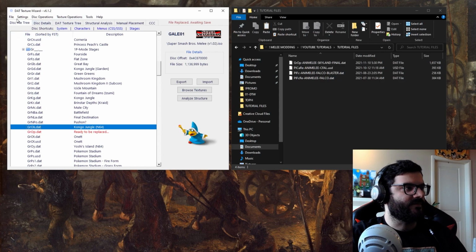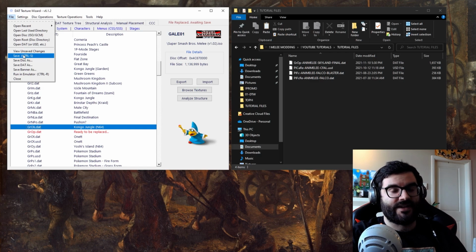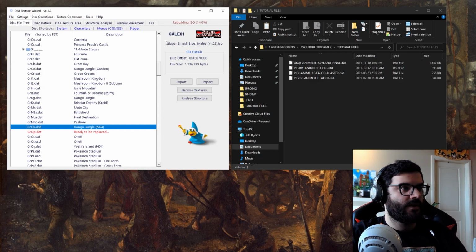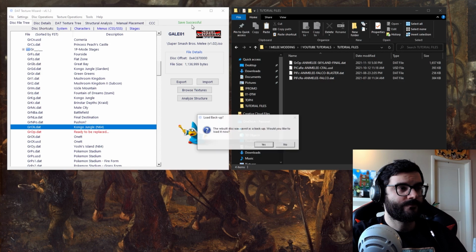Now that we're done, let's go to the File and Save to make those changes happen. You can see that it's rebuilding our ISO. That's because our files are a different size than the original ones. So to make up for that, Dat Texture Wizard is rebuilding the ISO with our new changes. This prompt is asking, do we want to continue editing the new one that we made or the old one? In most cases, you're going to want to hit yes.